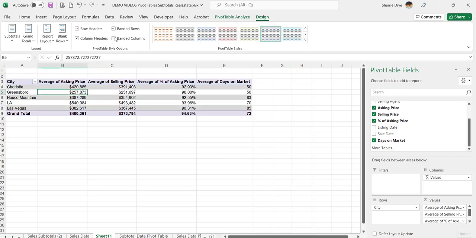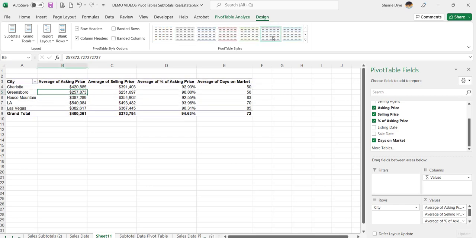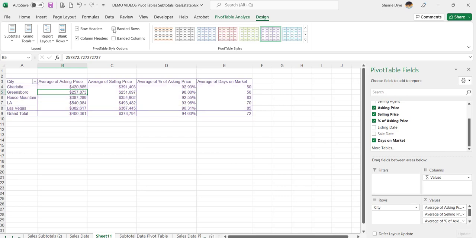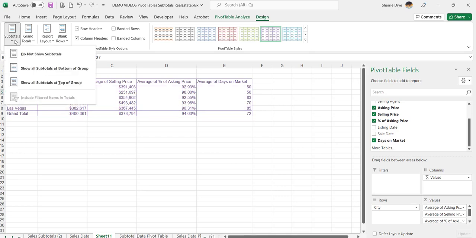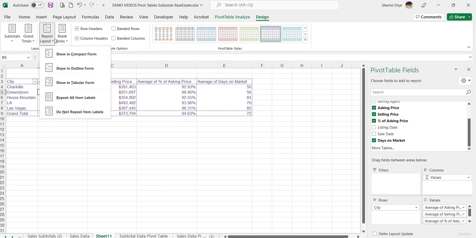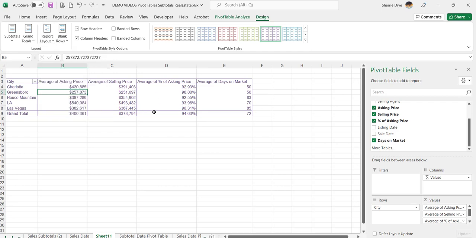The banded rows and columns will add either shading to the table, or depending on the style, it will add the lines between the columns and the rows. So it just depends on which one you choose as to whether it will add the lines between or the shading. You have options here for your subtotals, the grand totals at the bottom, report layouts, and so forth. So you've got some different options there for the design.